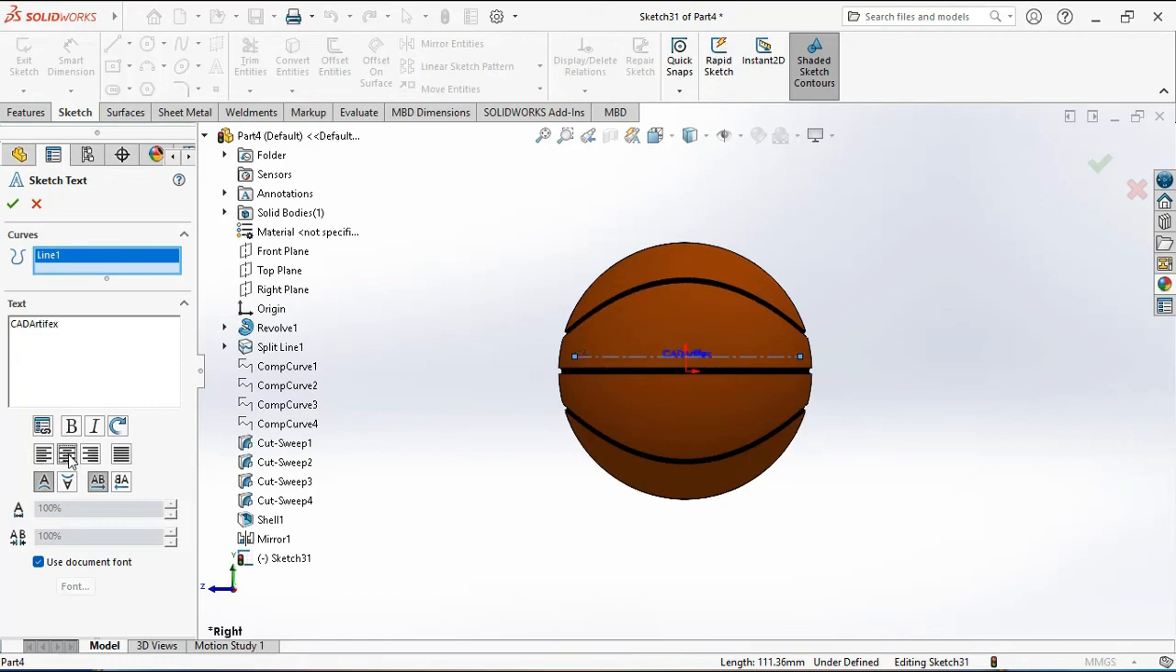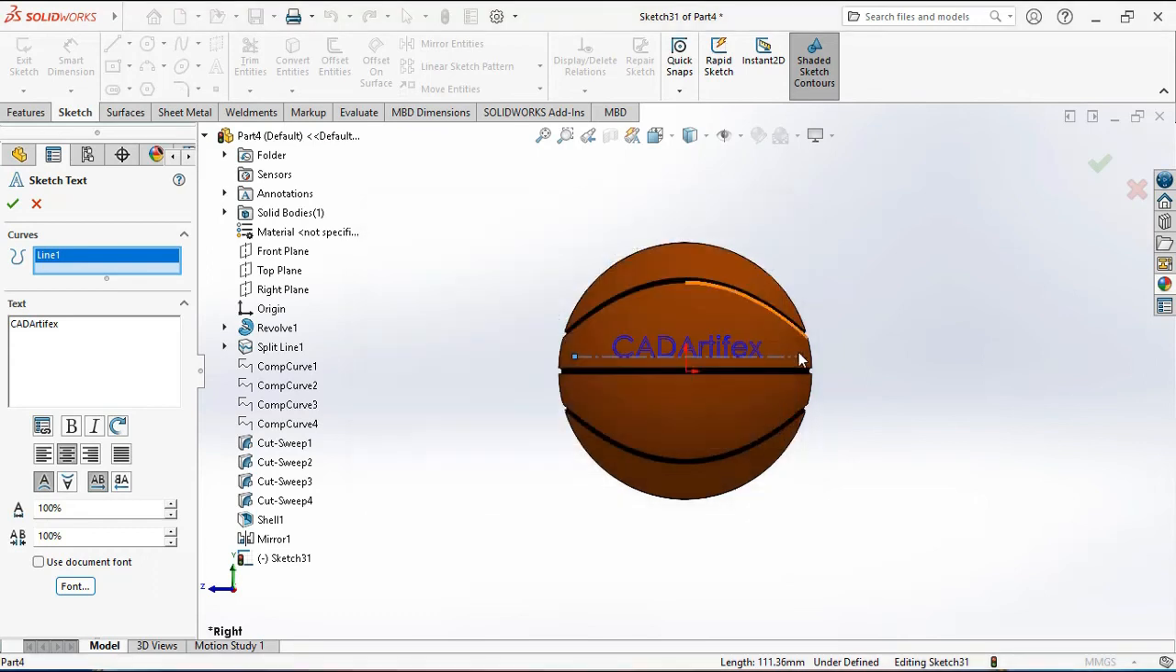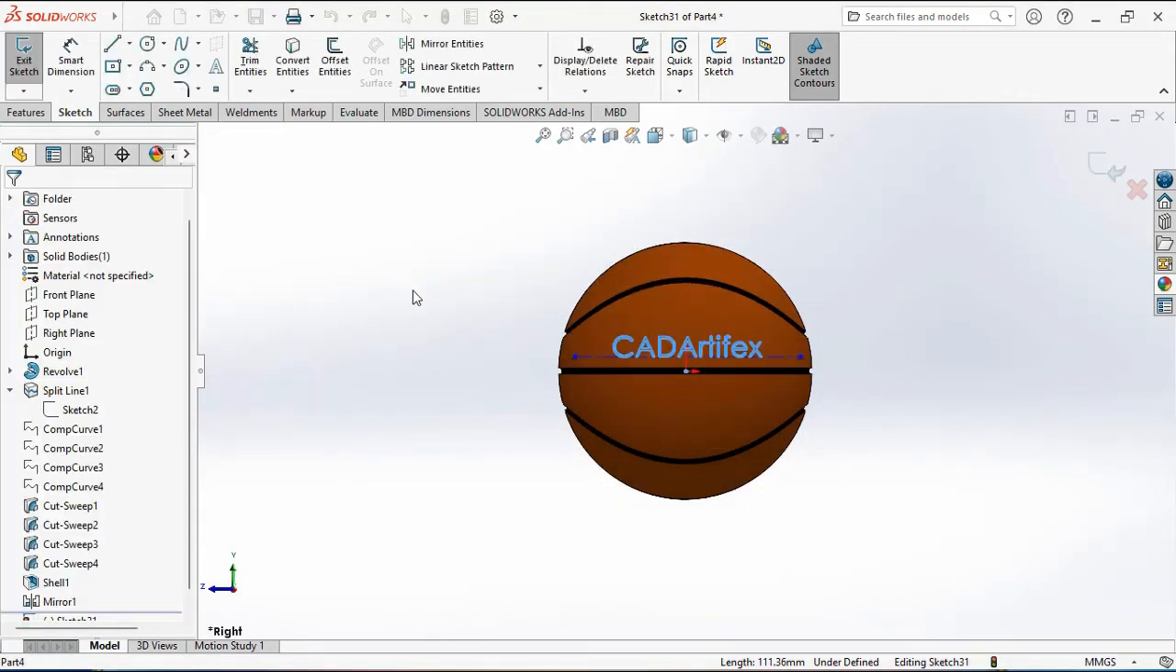Click on this. Here, uncheck this. Click on font. Write 10 as a font size. Click OK. Click on the green tick mark. Exit the sketch.